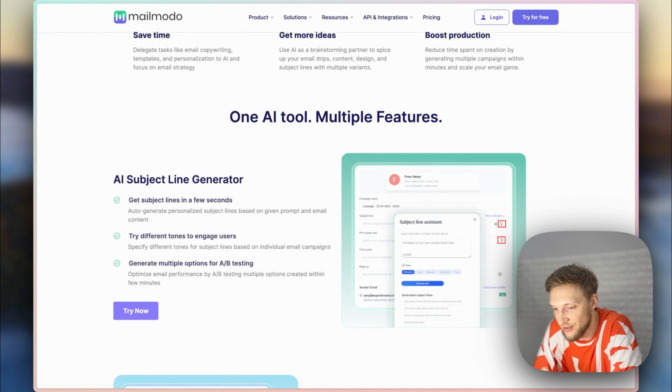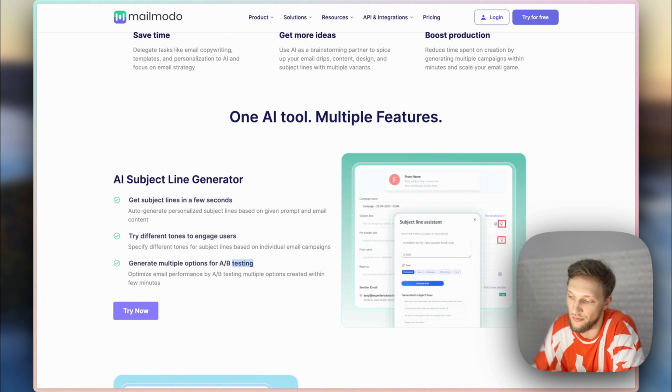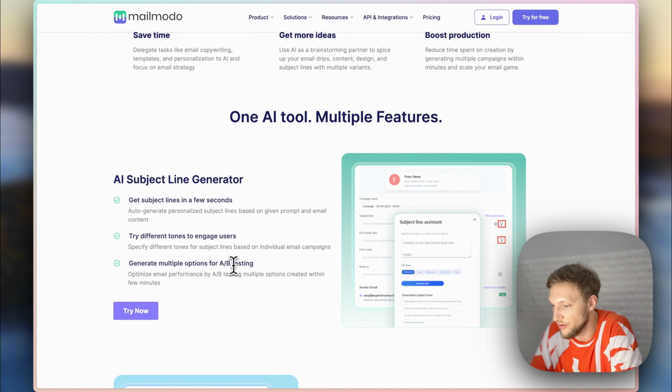So better open rates, always good. And you can launch A/B testing right from this tool as well. So generate a couple of versions and test them. It's all integrated, so it's pretty nice.